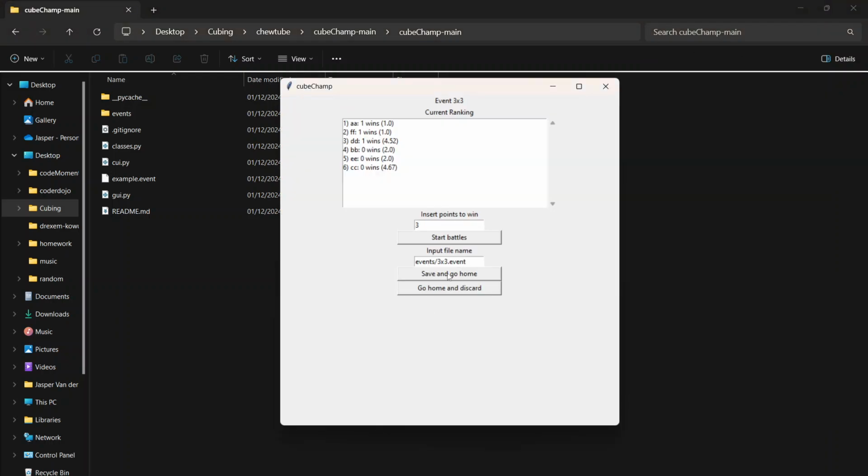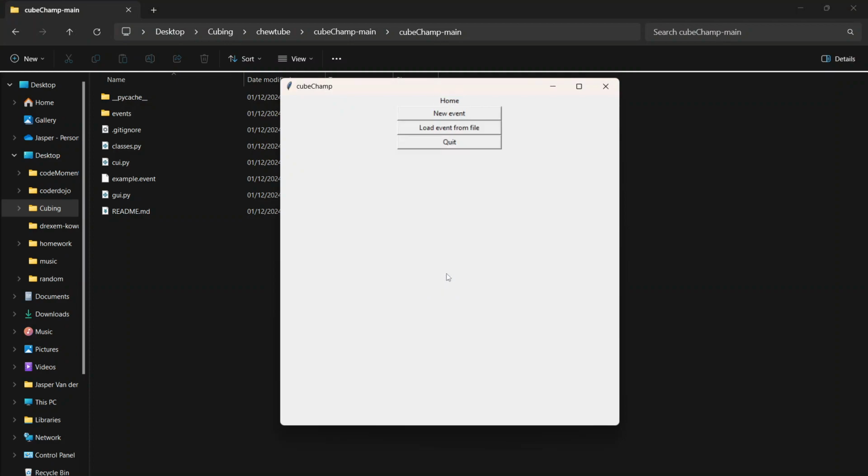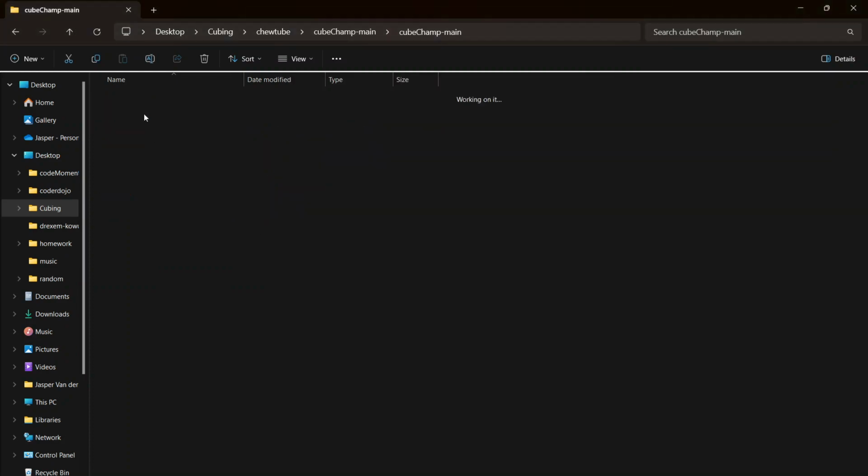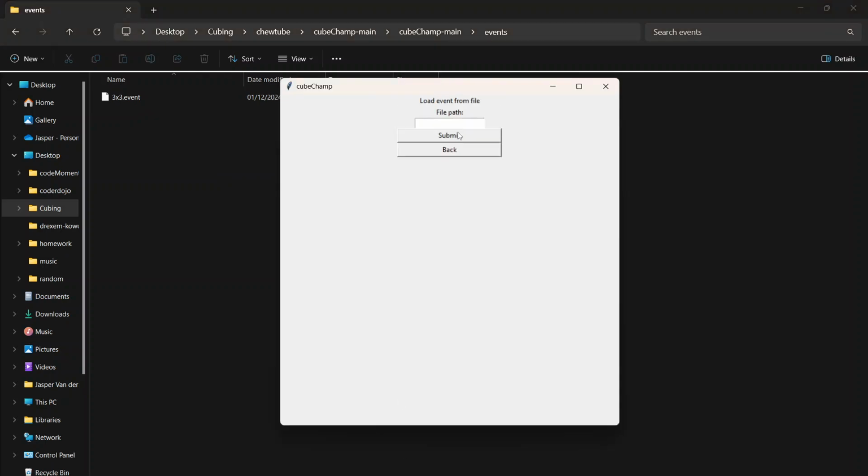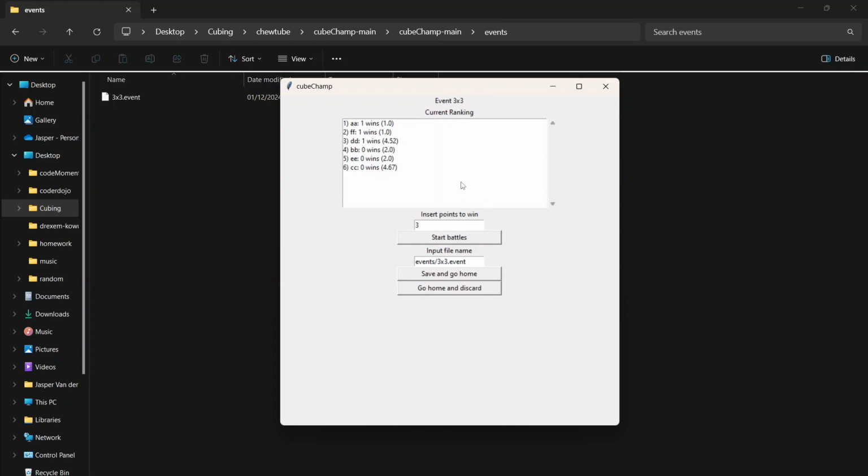I'll probably fix it in the future. So if I now click save and go home, it should be saved to this folder. So if I now want to access this, I click load event from file, events/3x3.event, submit, and everything I had was here.